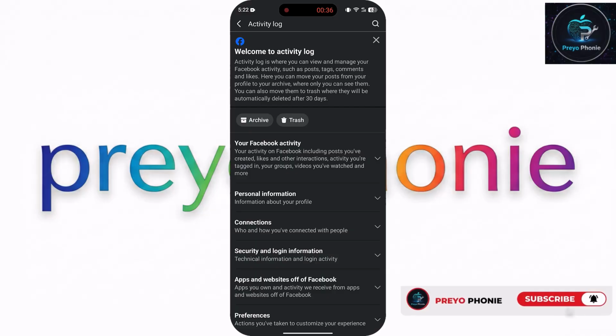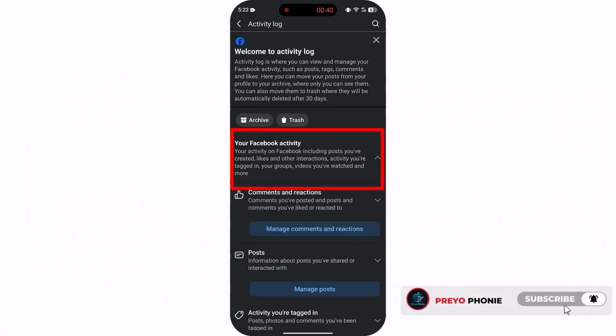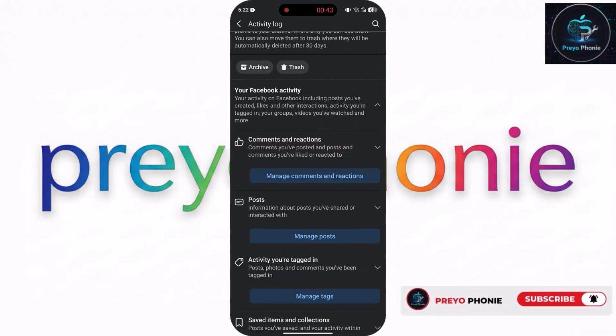Step 4. Open your Facebook activity inside Activity Log. From here, you can manage comments, reactions, and posts. You'll also see watched videos and tagged content. This helps you stay aware of your activity.